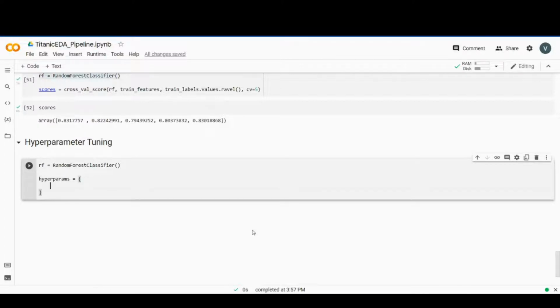The first one is the number of estimators. As I've mentioned before, random forest classifier consists of an ensemble of decision trees. Therefore, the first hyperparameter is responsible for the number of decision trees we use in our random forest classifier. And we'll use 4 values. First one is 5, then 25, then 50, and 100 decision trees.